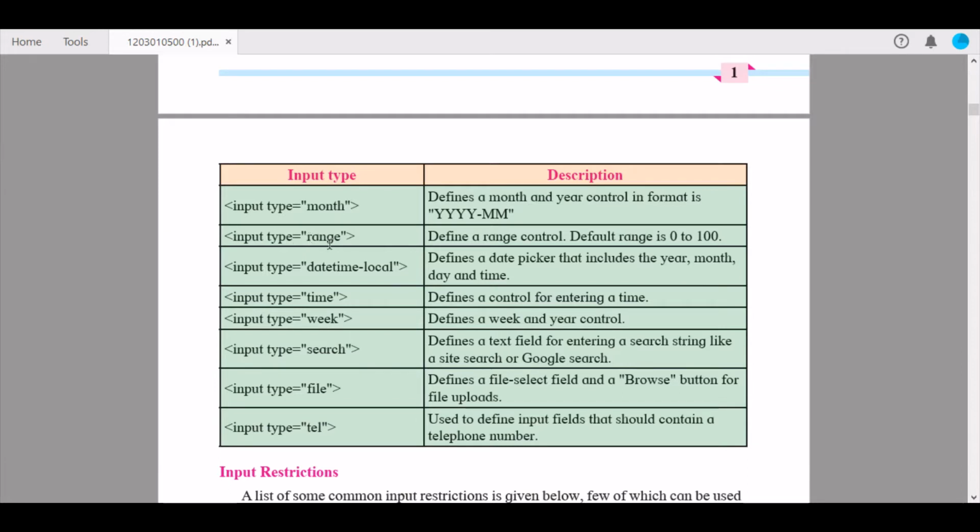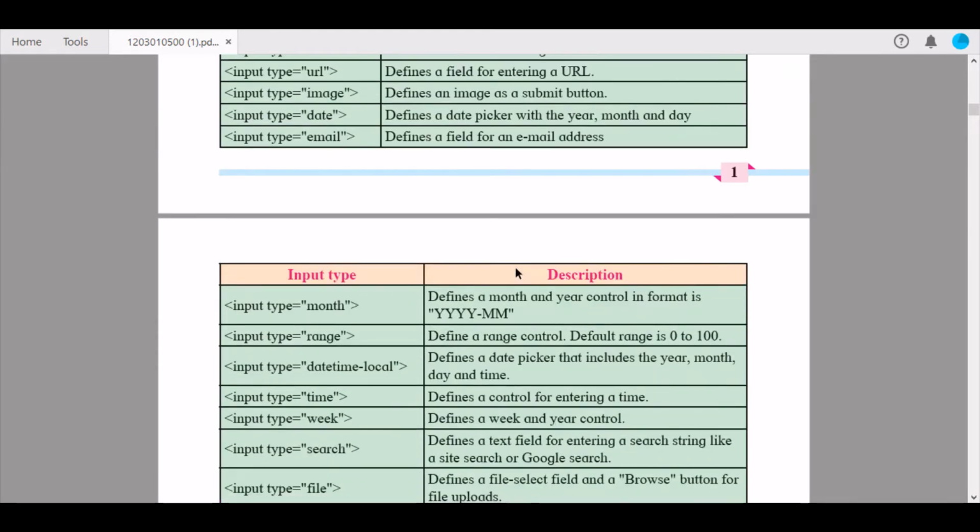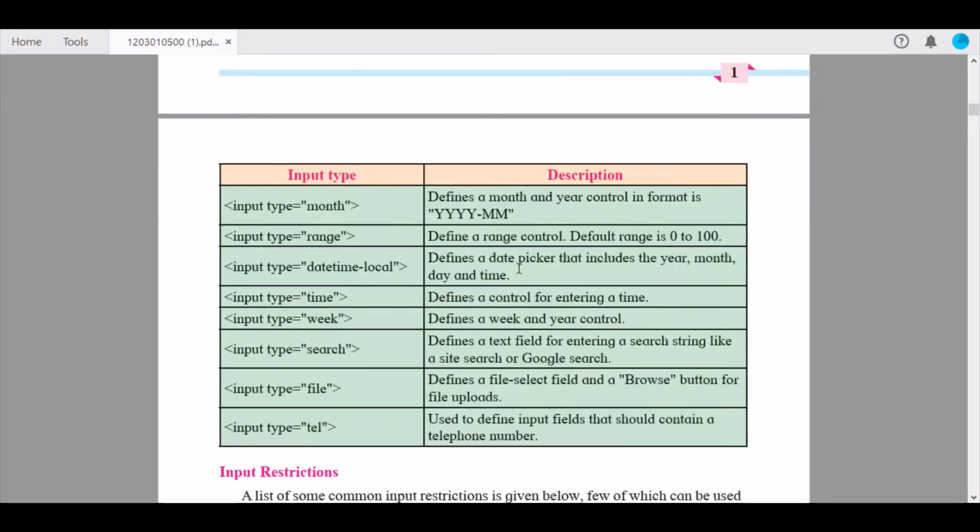The next one gives us input type equals to range. This defines a range control. Its default range is 0 to 100. So the next one gives us date and time dash local. This defines a date picker that we learned previously that includes a year, month, day and additionally the time. The next one gives us input equals to time. This defines a control for entering a time.